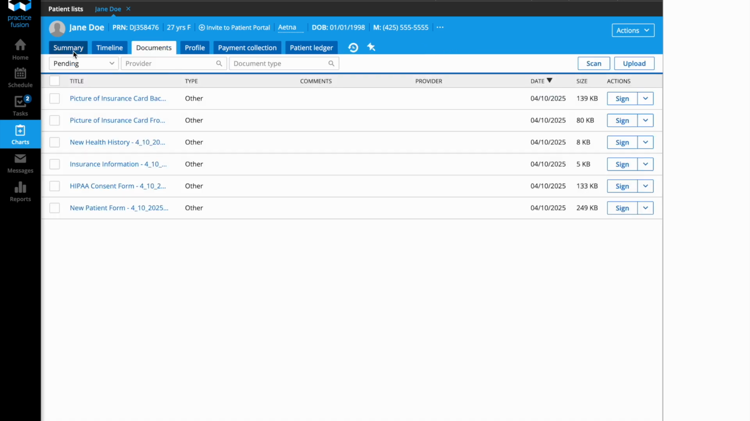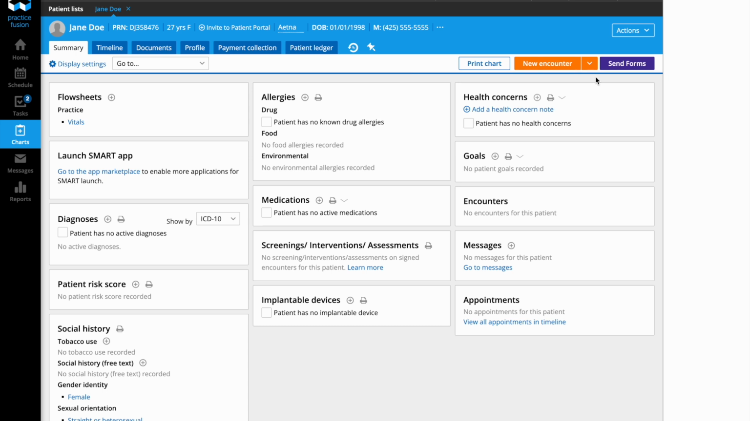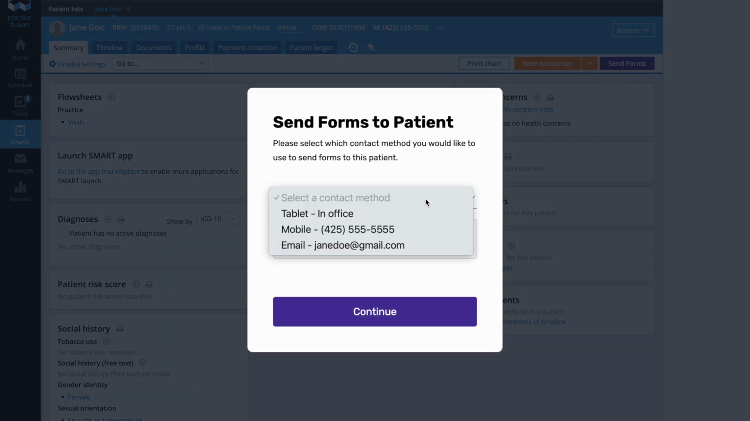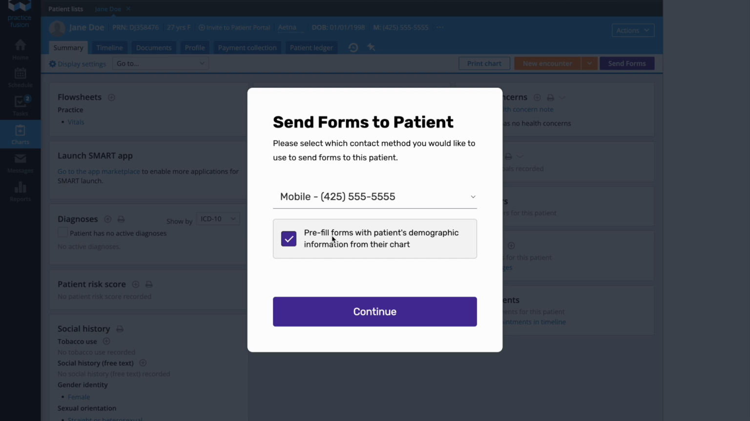The last thing I'll show is for some offices, if you have this enabled, if you go to the patient summary, we have a button called Send Forms. What this will do, this creates a little bit of an easier process to send out forms. You just need to click this button, select a contact method, and then optionally you can choose to either pre-fill the forms or leave them blank.